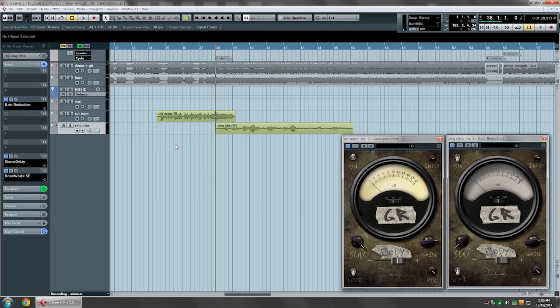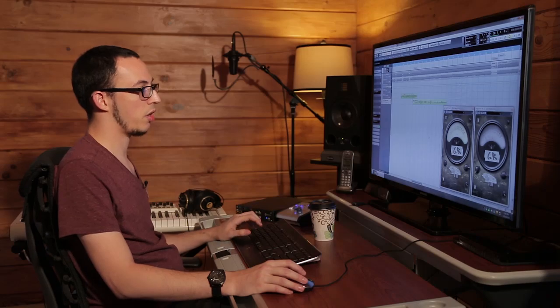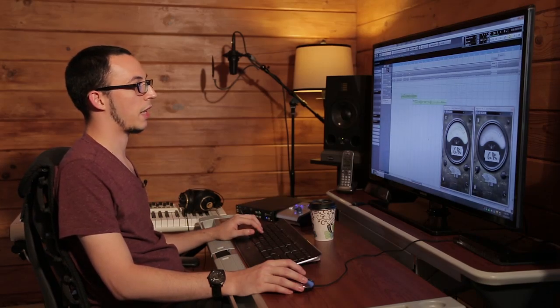Okay, so now I'm going to solo Kia's voice, and I'm going to turn gain reduction on and find the settings that I want to hear. On this one, I'm going to mess with the slay, which controls the compression, and the body that controls kind of the low-end content. Then we'll mess with gain, which will handle the output gain as well as the amount of saturation on her voice.